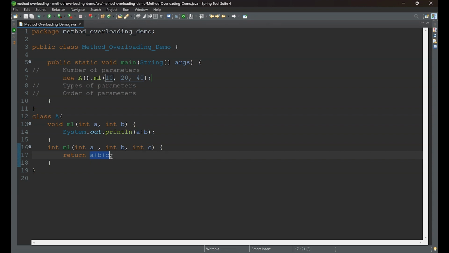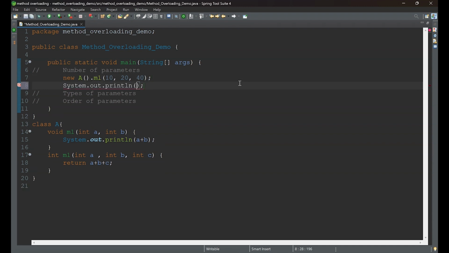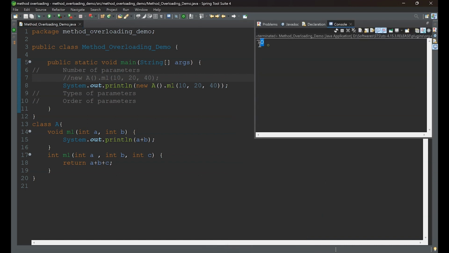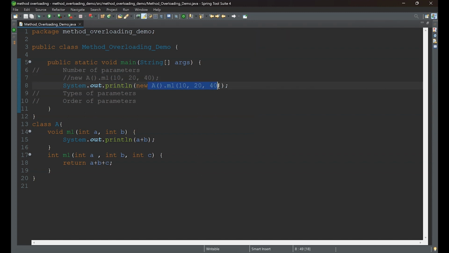Since we are not printing this, so let me print this. Okay. And just for the sake of your understanding, I'll take it here. Okay. And for now, I'll comment this. Okay. Let's see. So you can see you are printing 70 because in this situation, when you are providing three arguments, it is actually calling this overloaded method, not the actual method that we had earlier. Okay. So that's all about number of parameters can be different in an overloaded method.